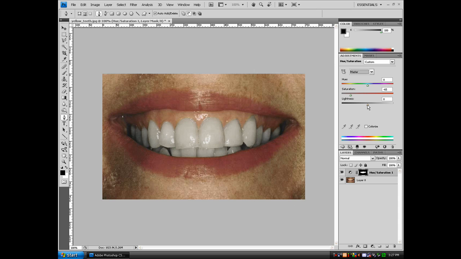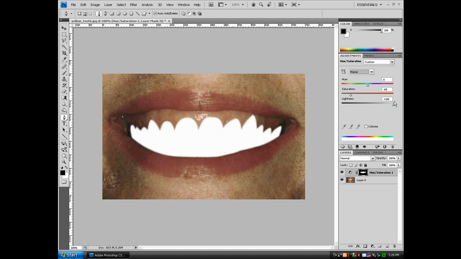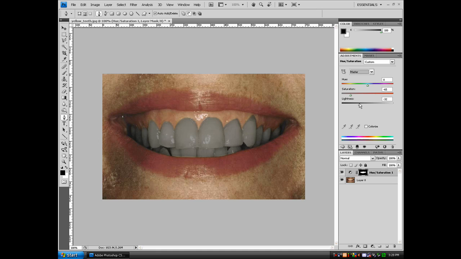Now we're going to bring the lightness up. Obviously you don't want to go all the way up to 100 because that doesn't look like teeth anymore. You want it somewhere around 13 or so.